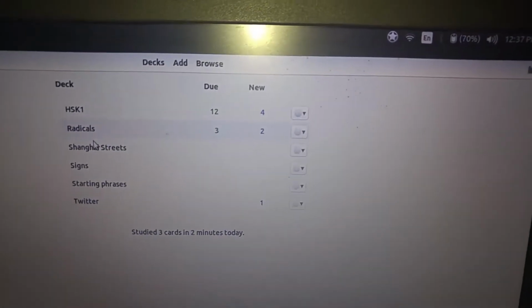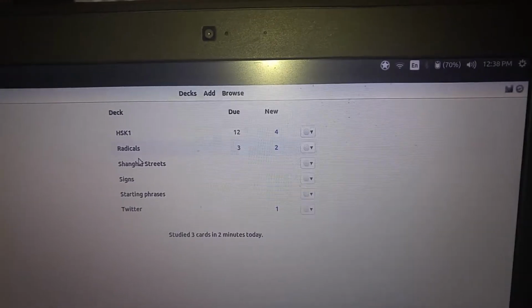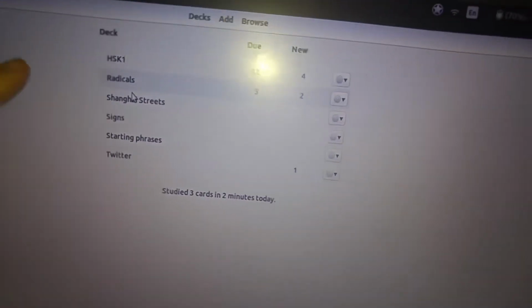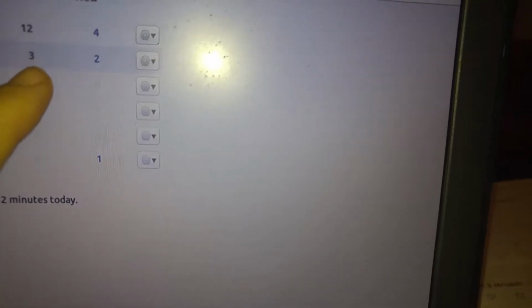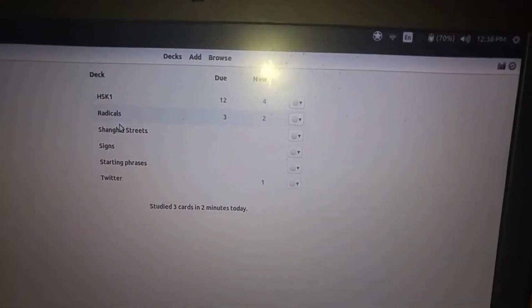So I have a few different decks with very little in them at this point because I used some pre-made decks, shared decks, and I'm now making my own. So I wiped everything out, which may or may not have been a good idea, but that's what I did. So what I'm working on today is the Radicals deck. It doesn't actually show you how many cards in here. I'll show you how to go in there and do that.